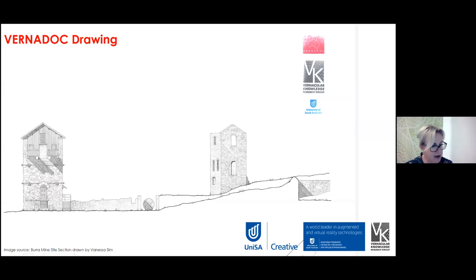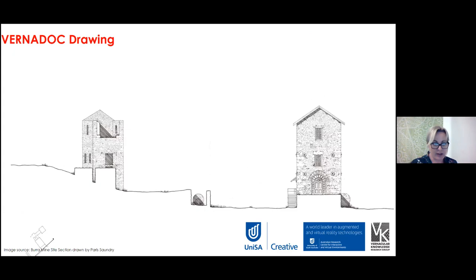These engine towers were part of the working mine, but in the image to the right, you can see that it's a ruin effectively, and the compound adjacent to the Morfitt's engine tower, which is at the left-hand side of the screen, is also still ruinous buildings. So these are not inhabited buildings, but it was still quite a challenge to draw up to four stories using this method. So you can see here, again, the site context, it's quite a sloping site.